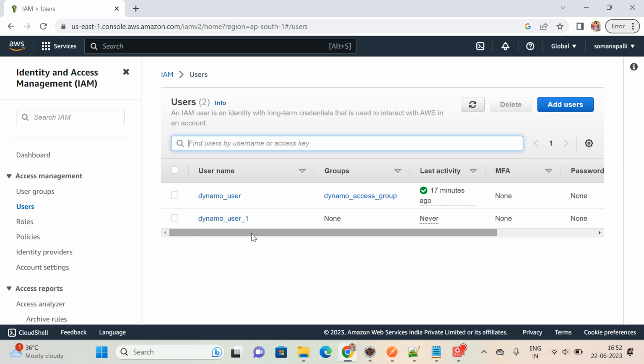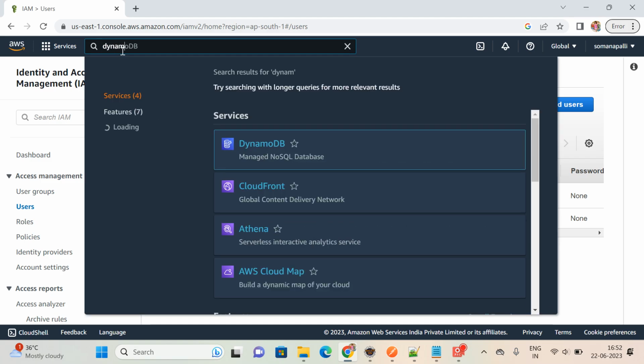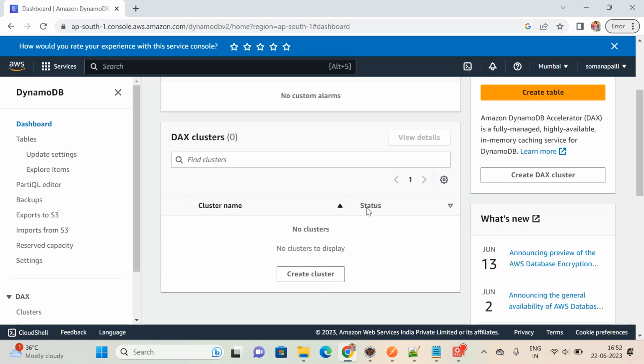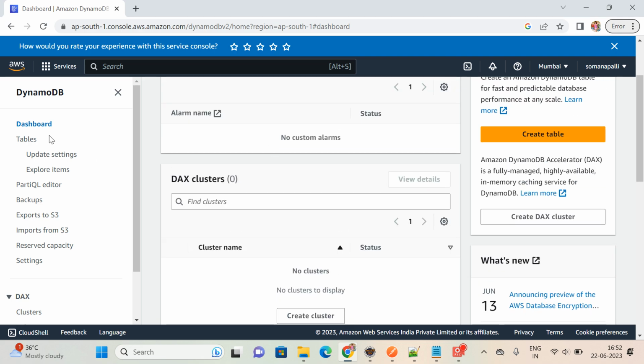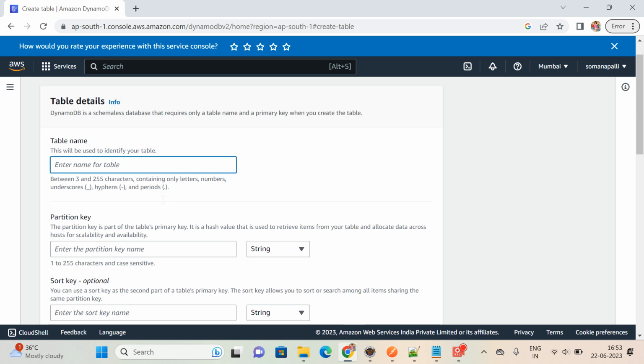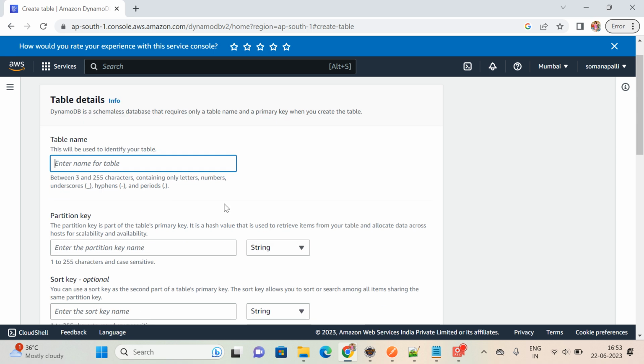Now go to the DynamoDB database from here. Let me go to DynamoDB. Here we can create the tables. I already have one table, and now I want to create one more table. Click on create table. Any table you can create, for example, student product. One second.